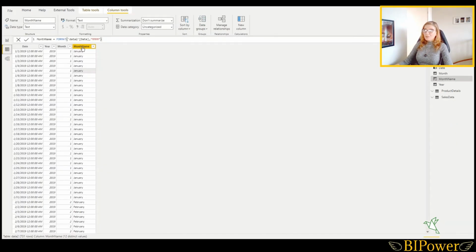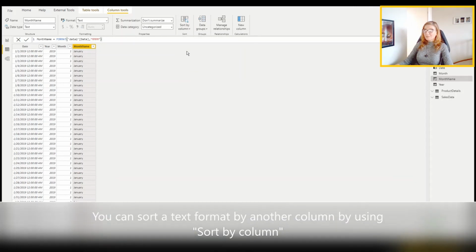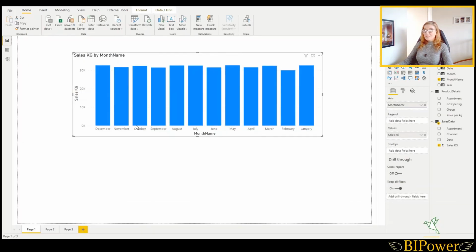I will go back to the table. I will select this table. And then from the column tools, I will go to the sort by column and click on the month. And if I go back, it is correct. But it starts from December, so I will click on the sort ascending and I have it in a correct way. It starts from January and ends in December. So if you want to use the text instead of the month numbers, you can format it as the text type and then sort by the month column and you will get it in the visualizations.